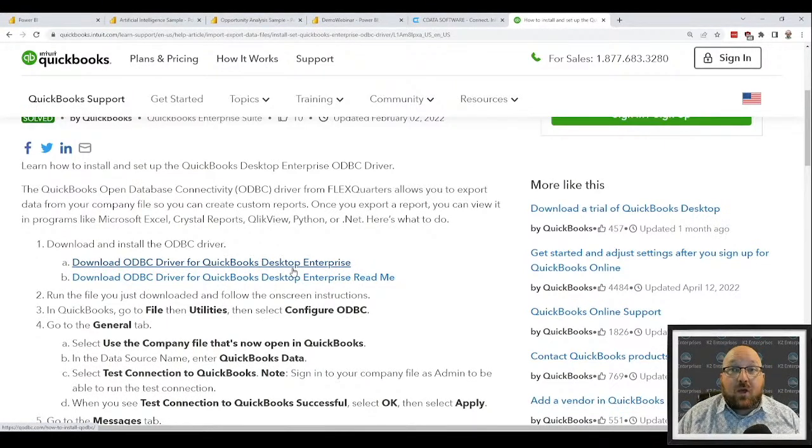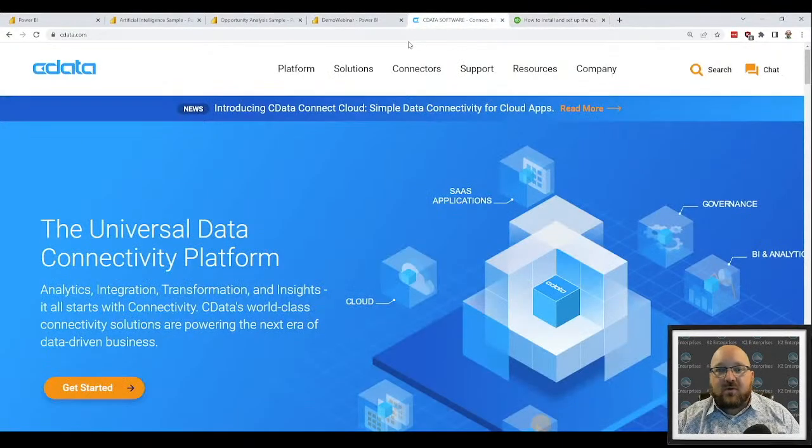But, you know, like in QuickBooks' case, Sage 100 also comes with its own driver. You can leverage those existing drivers to be able to access your data. However, if you don't use those tools, let's say you're using a different accounting tool, there are other companies that make drivers. One such company is this company called CData. And CData makes connectors out to a lot of really commonly used accounting systems.